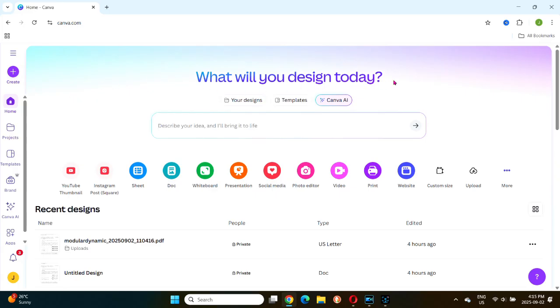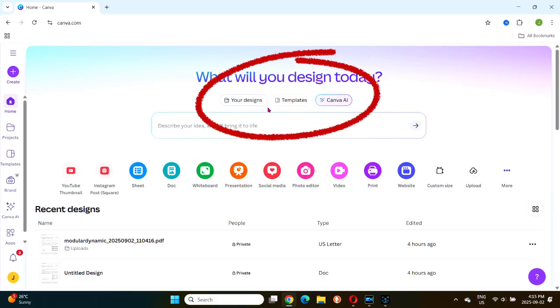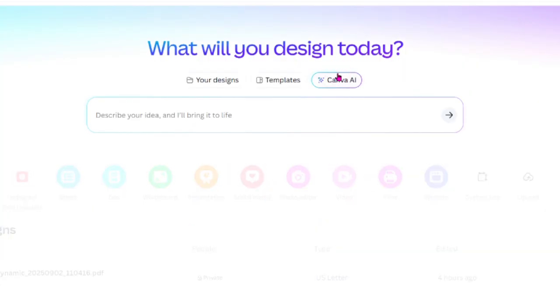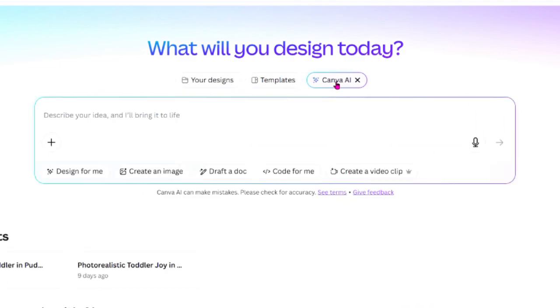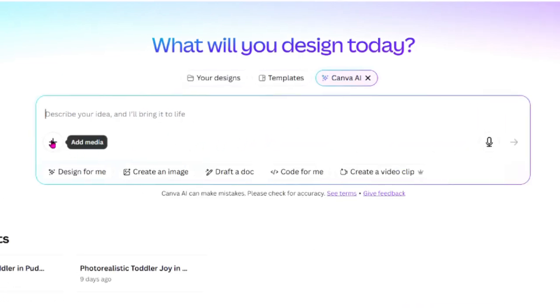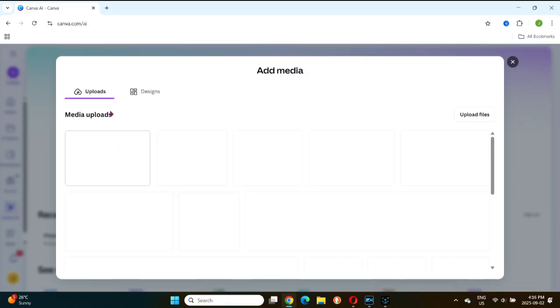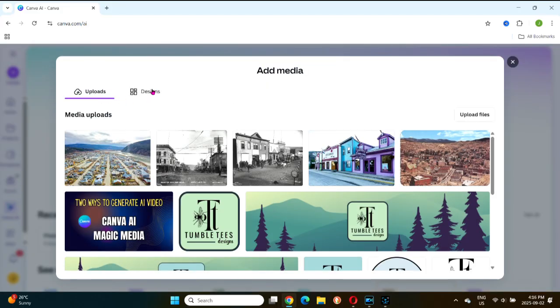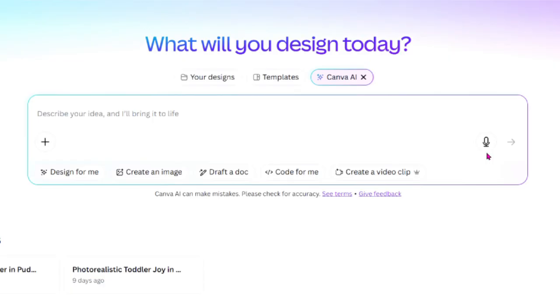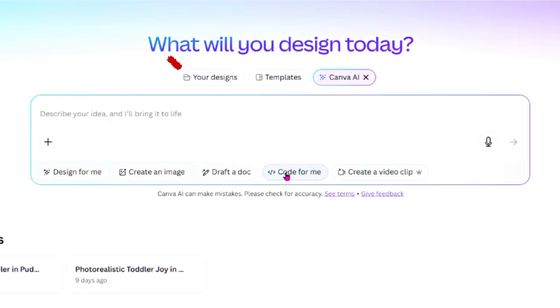With Canva open, you will see the What Will You Design Today heading, and right under that you'll see 3 buttons: Your Designs, Templates, and Canva AI. Click on Canva AI. This opens up a text box where you can type in your instructions. You'll also see a little plus sign where you can upload media or pull from your designs, a microphone if you want to speak instead of type, and 5 buttons at the bottom: Design for Me, Create an Image, Draft a Doc, Code for Me, and Create a Video Clip. We want to click on Code for Me.